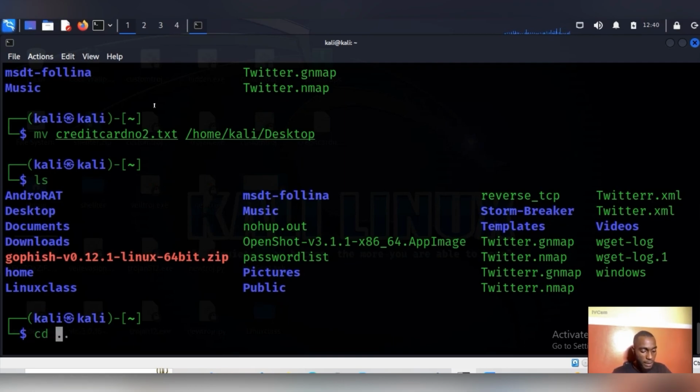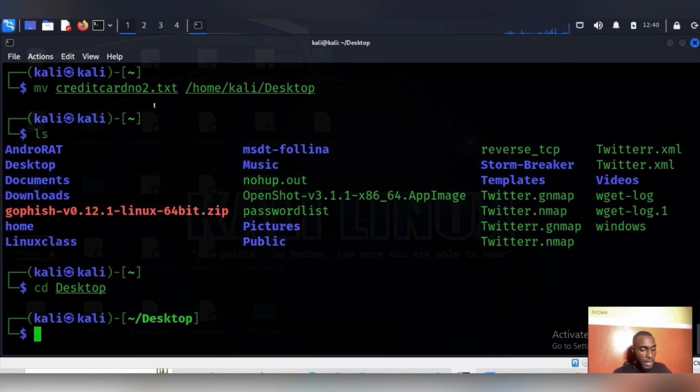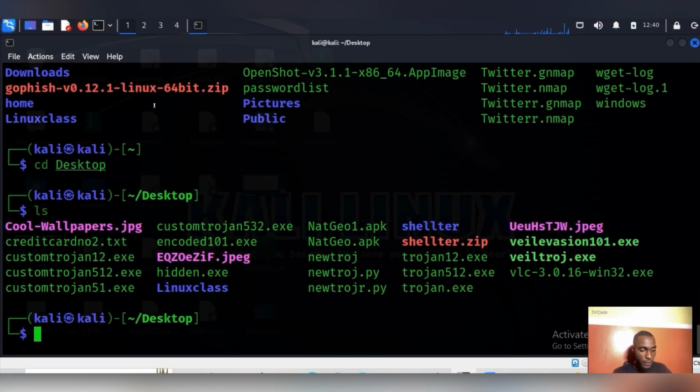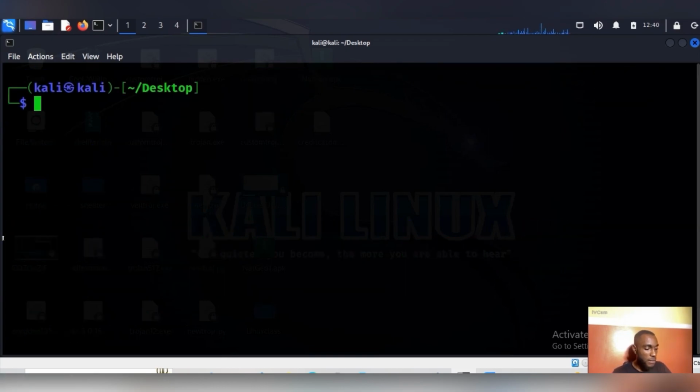We see it on our desktop, and when we ls there, we see that we have our credit card number 2 here. So that's how it works. So we can clear the screen and move on to the next command.